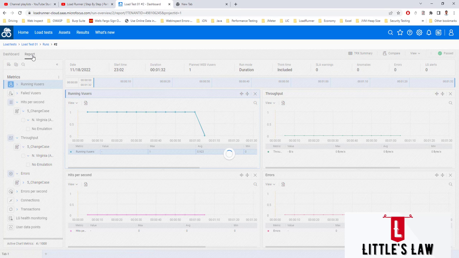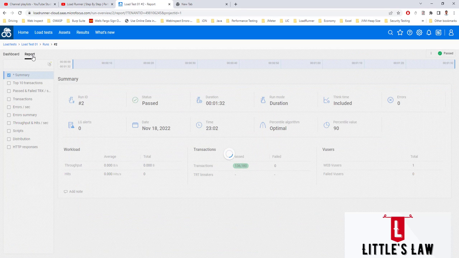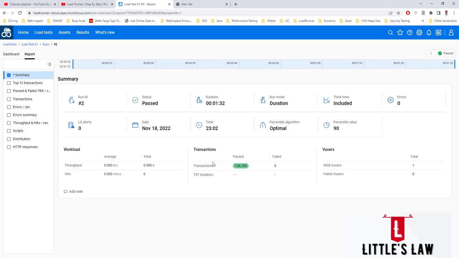Now let's move on to the report page, and here we can see the transactions have passed. Since it's just a one user test, we are not able to see more data, but still this is a simple test that we have executed using LoadRunner Cloud, and I believe this video would have been very useful to you.